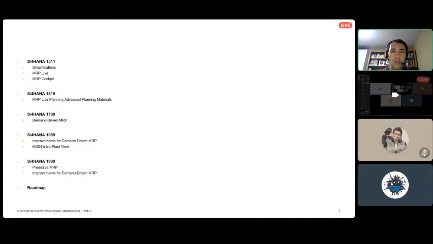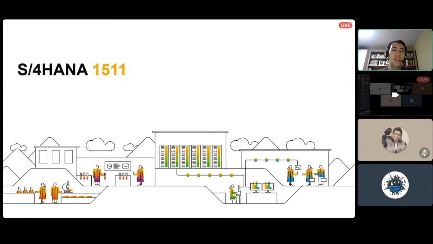There's a lot of content. I'm going a little bit faster in the first releases since it's something that is more known by many users and by many consultants who are already implementing MRP in S/4HANA. And when it comes to release 1909, I'm going to provide some additional screens of the new PMRP and spend a little bit more time on that. So let's start with S/4HANA 1511.